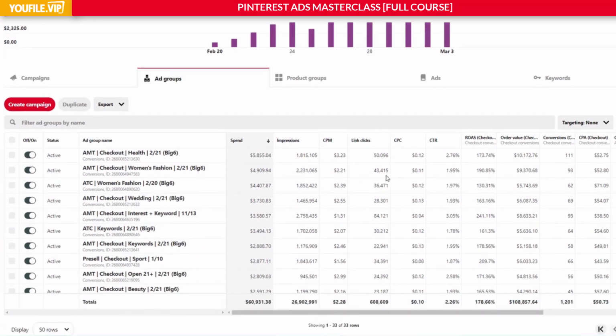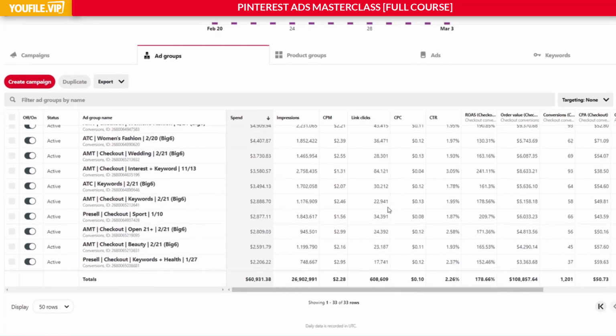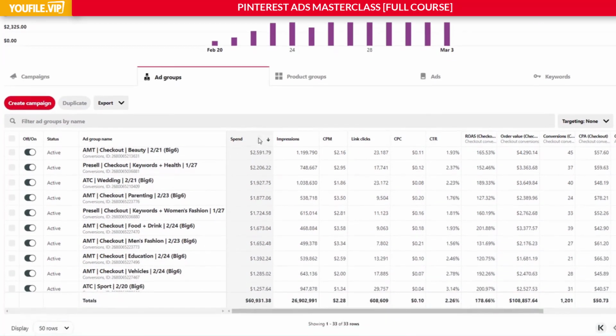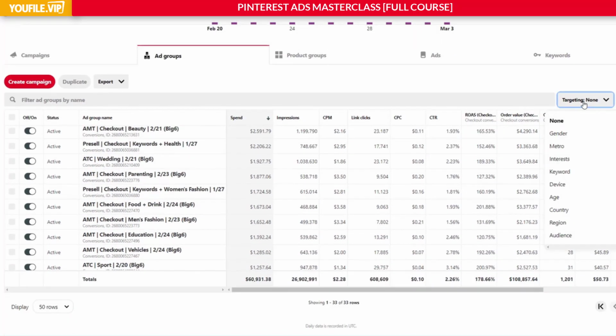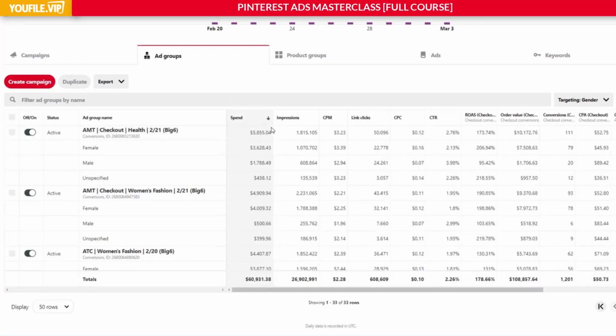So what I'll do here first, here are all the ad groups that I've got running, and I sorted it by spend. What I like to do is come in here, sort by spend, and then the first big breakdown I like to do is gender. So we'll break down by gender here, sorting by spend, because wherever you're putting the most money is where you want your attention to be mostly, obviously.